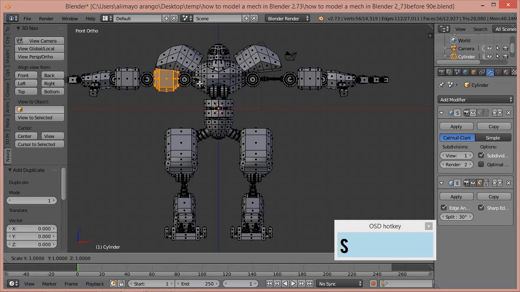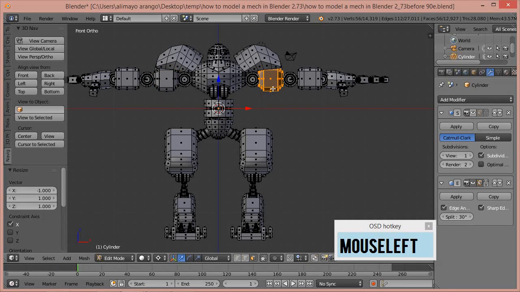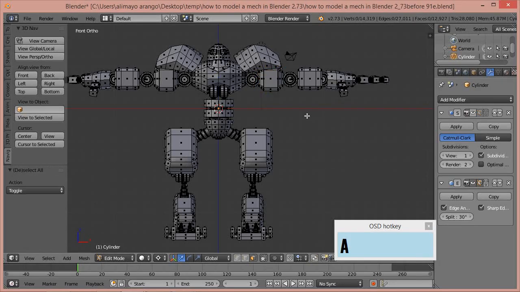And I'm going to press S to scale on the X axis, -1. Left click to lock in. Then I'm going to press Control N to recalculate the normals there. Okay, I'm going to press A to deselect there.